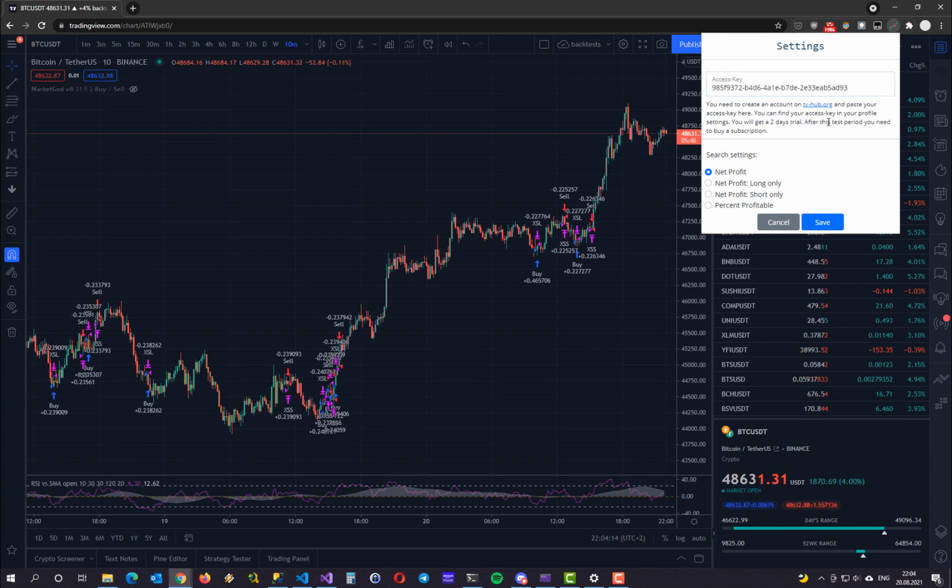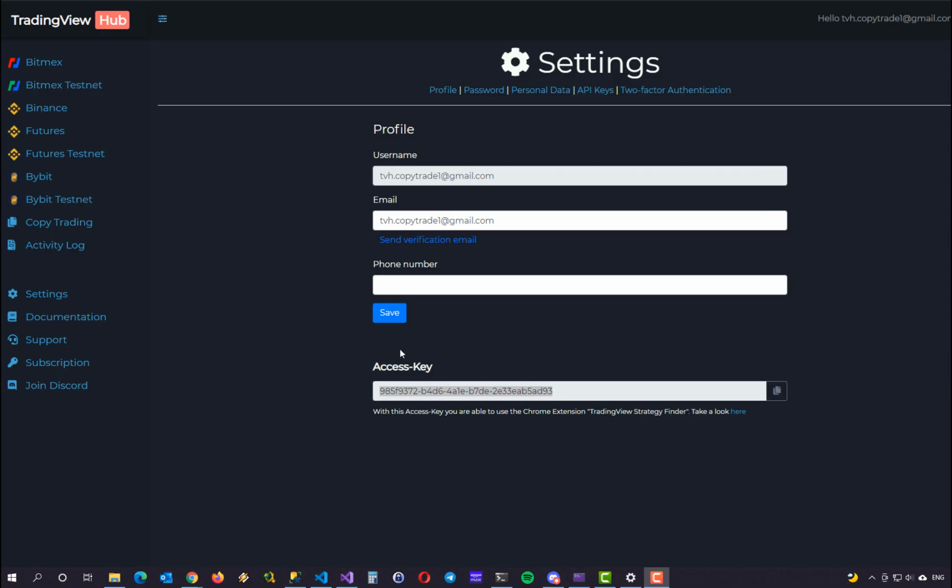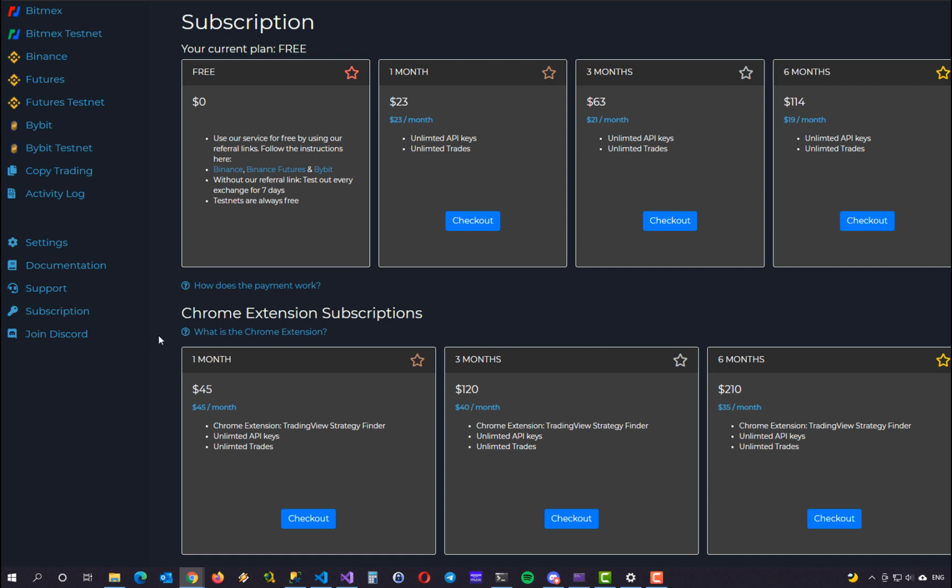You will have 2 days of trial. After that you need to buy a subscription. You find the available plans here under subscription, and you need to use the Chrome extension subscription. With this plan you can use the Chrome extension for backtesting, and you can use TVHub to automate your strategy alerts. If you already have a subscription from the plan above, then you are able to upgrade your plan.